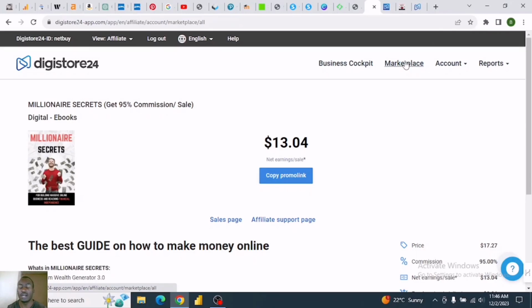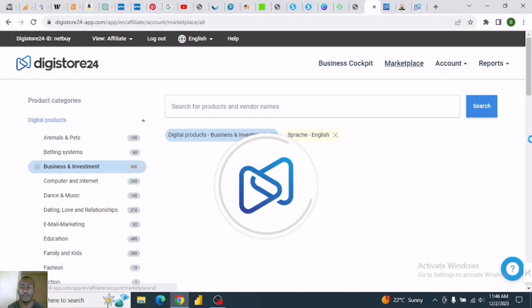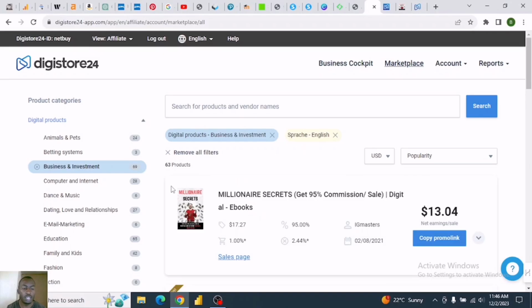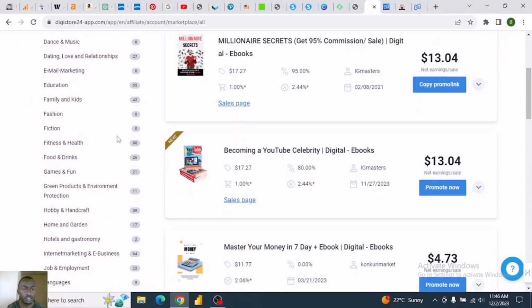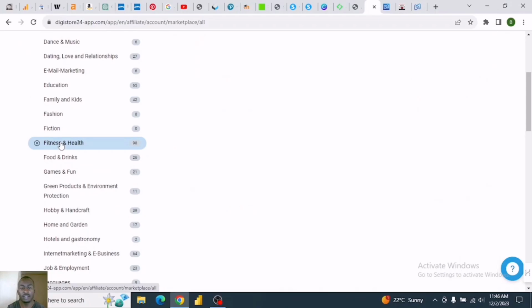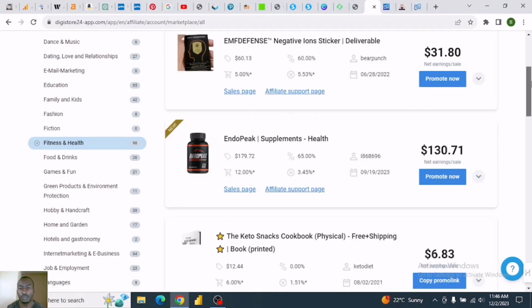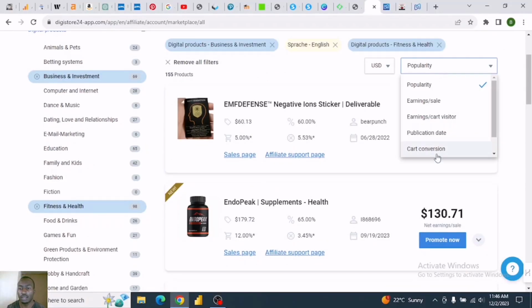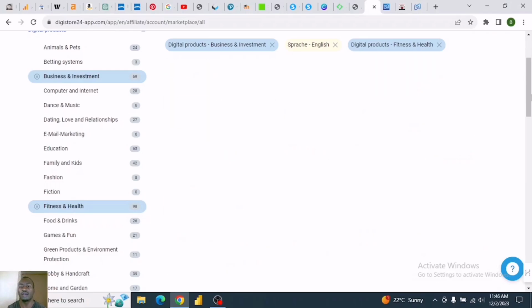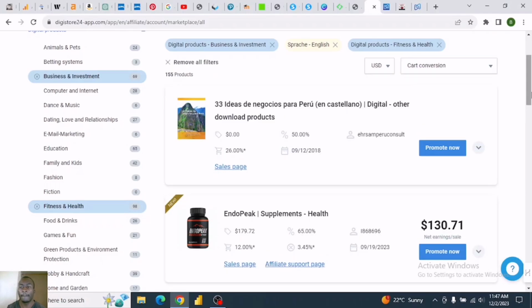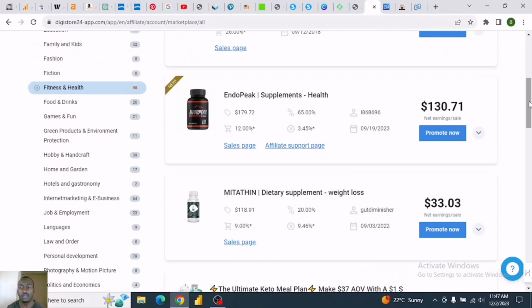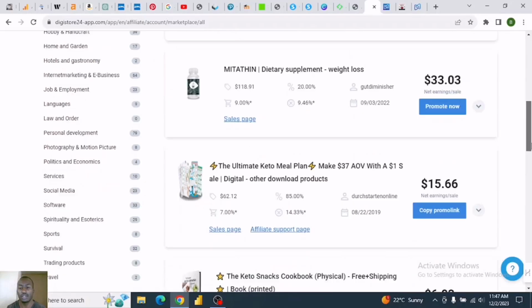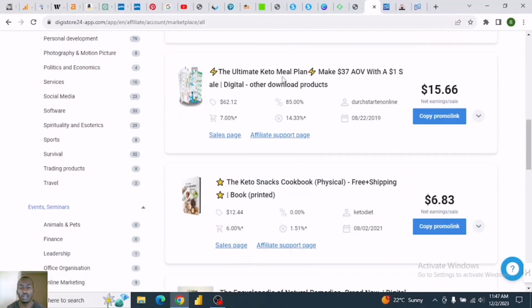Let's go back to the marketplace and see more offers. So let's choose the health and wellness, fitness and health, and see some of the products we can promote. You can always come here and choose conversion. This is the conversion, the number of customers versus the number of customers who purchase it. So look for products that have the highest conversion. So you can promote this keto meal plan.